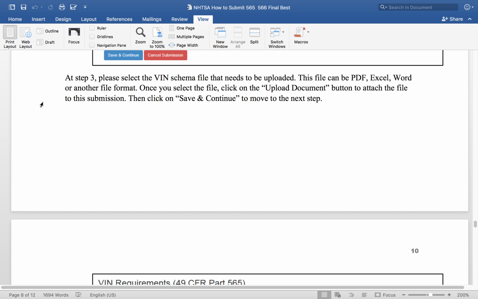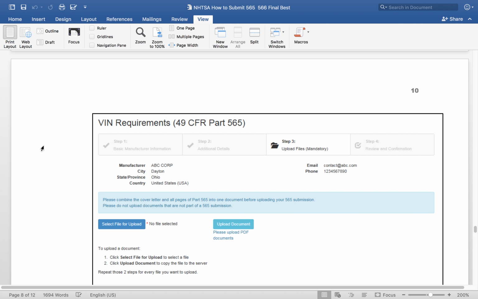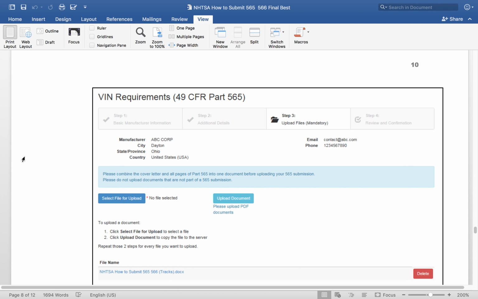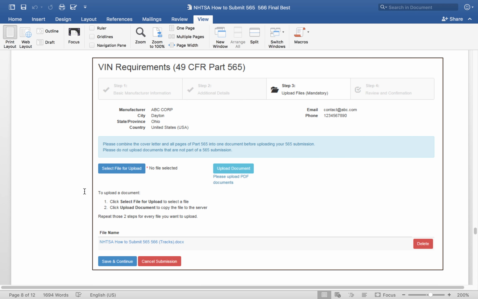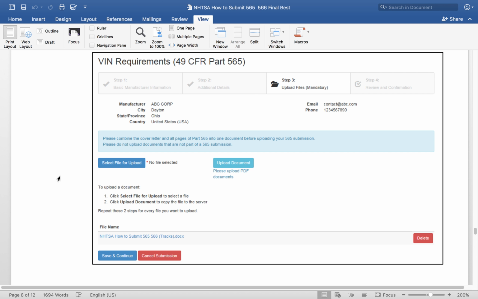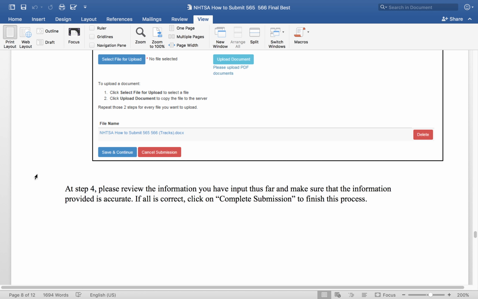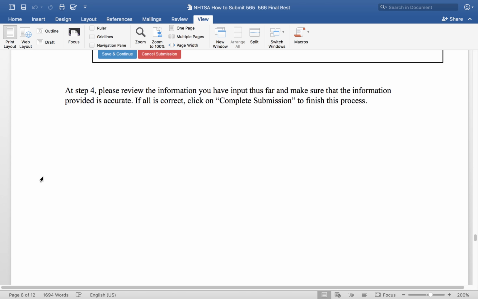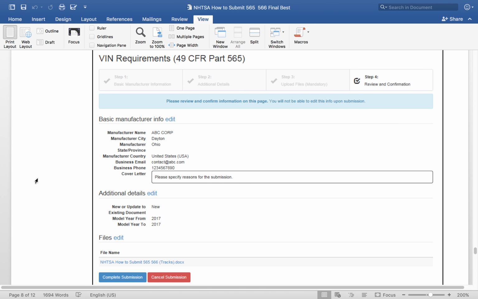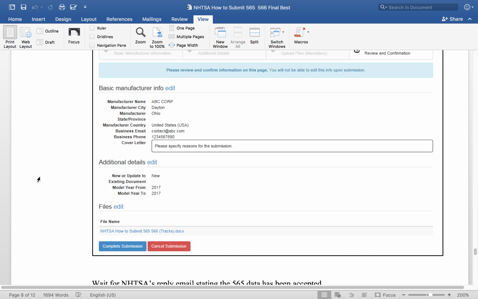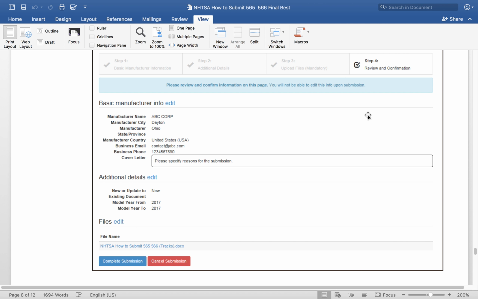Okay, so you'll hit upload document, save and continue. And verify again that everything's correct. Upload document, give it a name, save and continue. Make sure everything's accurate. If everything's accurate, you're going to hit complete submission down here.